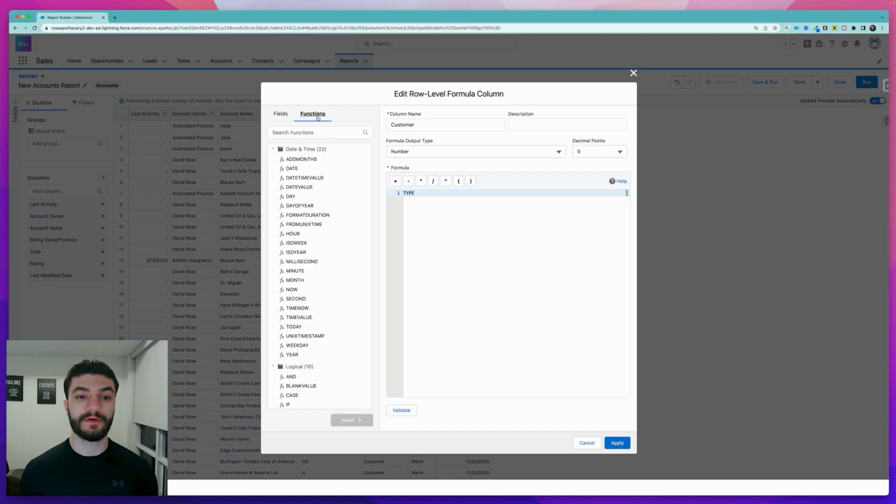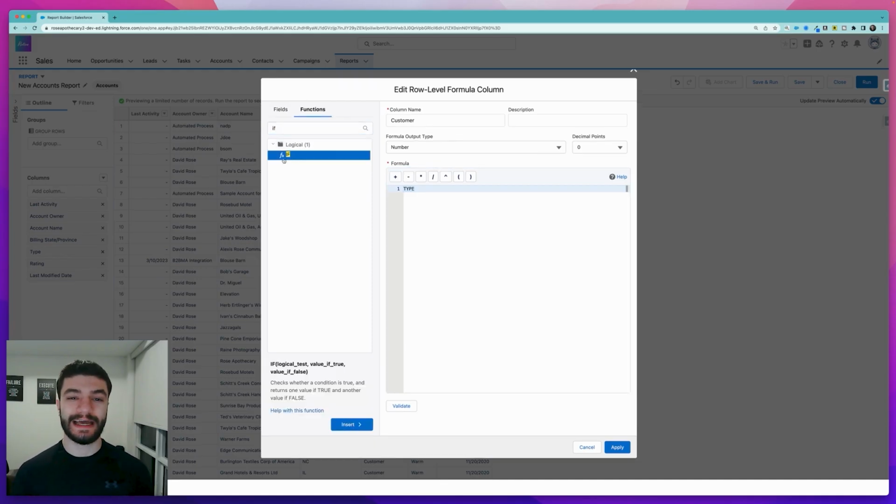Now, in the Functions panel, search for IF and select the logical IF function. Click Insert to add the IF function to your formula. The IF function takes three parts separated by commas: the logical test, the value if true, and the value if false. Your completed formula should look like this.